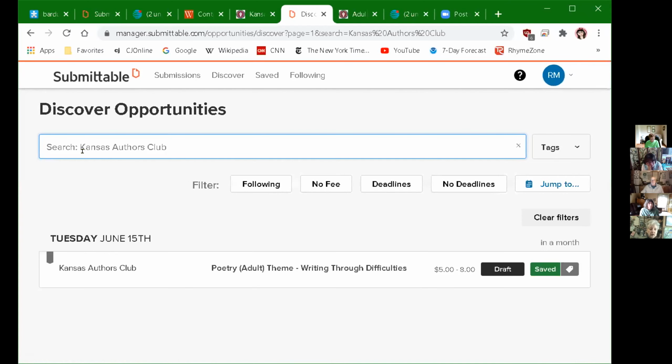See if they have any contests. Well, there it is. It pops right up. So you can do it in reverse in the search blank right up here, and click clear filters.